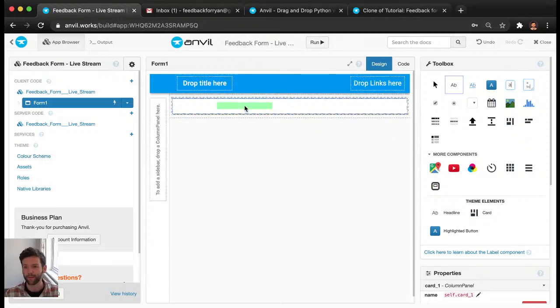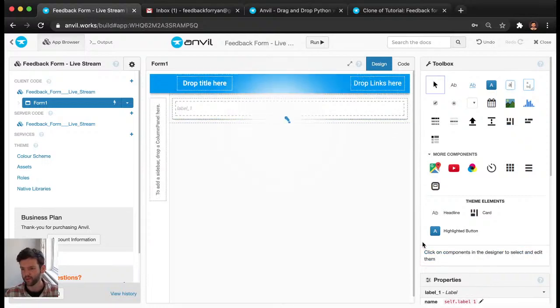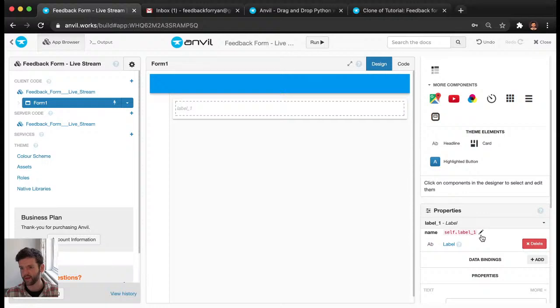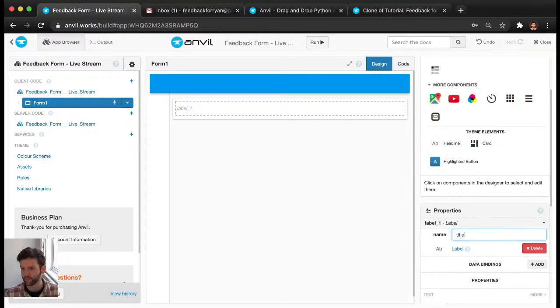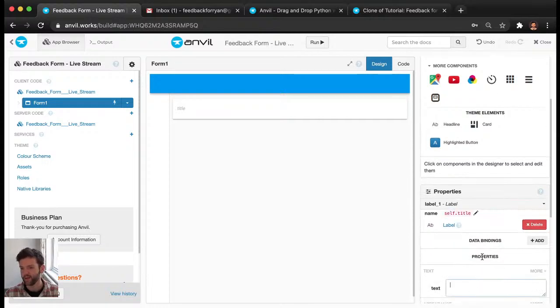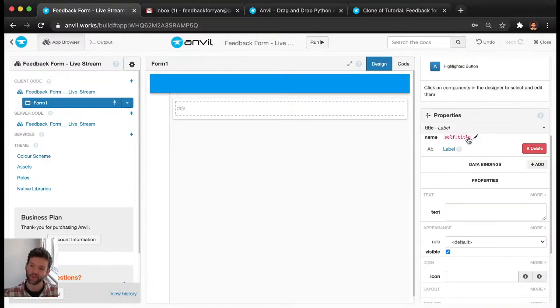Then we're going to drag and drop in, I'm going to start with a title. So drag and drop in a label. I'm just going to rename this component to title. In the properties on the right hand side, every component has a properties section that you can edit to change the component to look and feel how you want it to. So let's give ourselves a title, which is going to be feedback form.